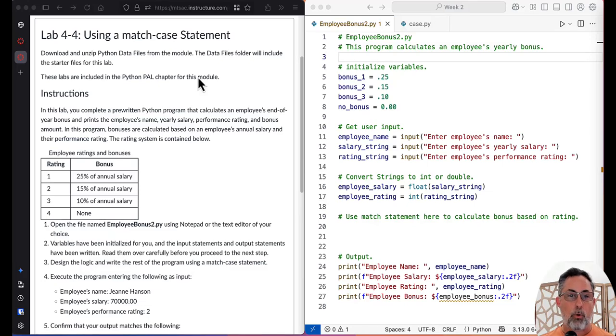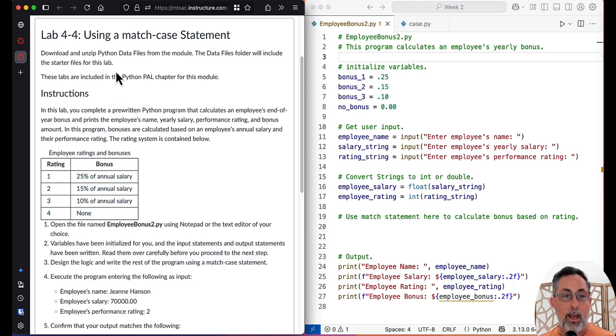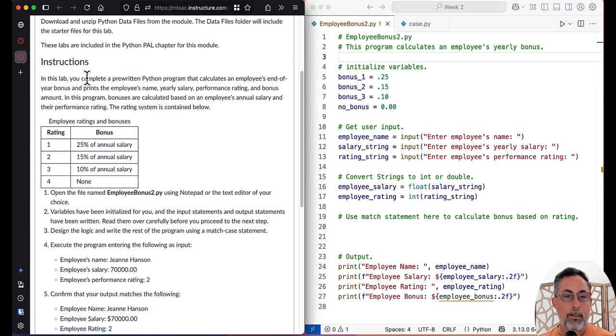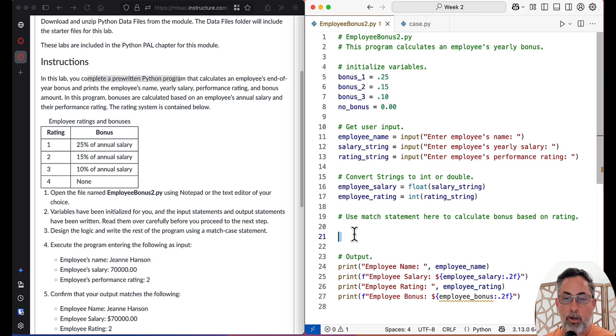In Lab 4.4, we're going to use a match case statement to calculate the employee bonuses from this table. I already have my Python data files from the module downloaded. I've already opened up employee bonus2.py in VS Code, and I'm ready to get going. We're going to complete the program. The program is mostly written. We have to finish the important part over here, the match case statement.